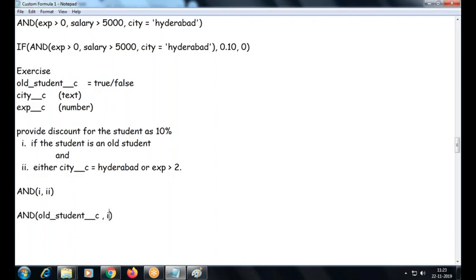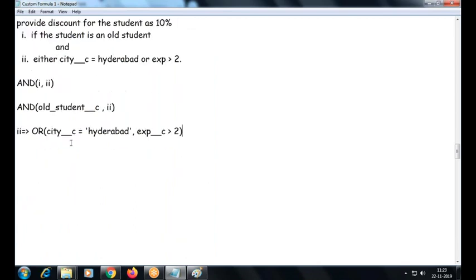Right? The second one we are going to replace. Okay. So what is the second one actually? City equal to Hyderabad, comma, experience greater than 2. So this is my second one, right? So you're going to combine this. Finally, we'll follow this.